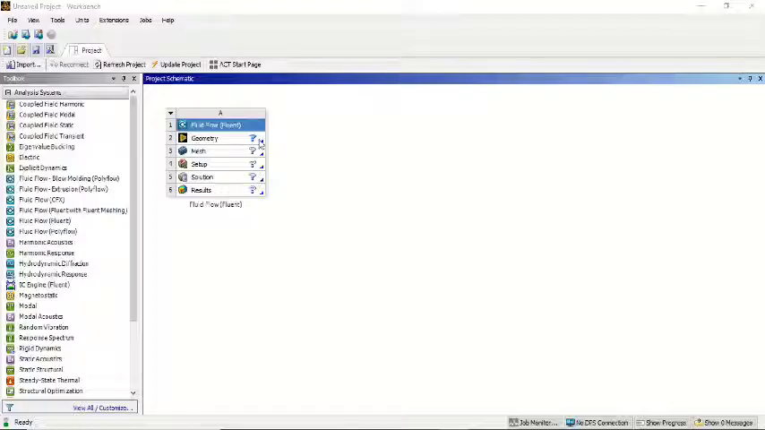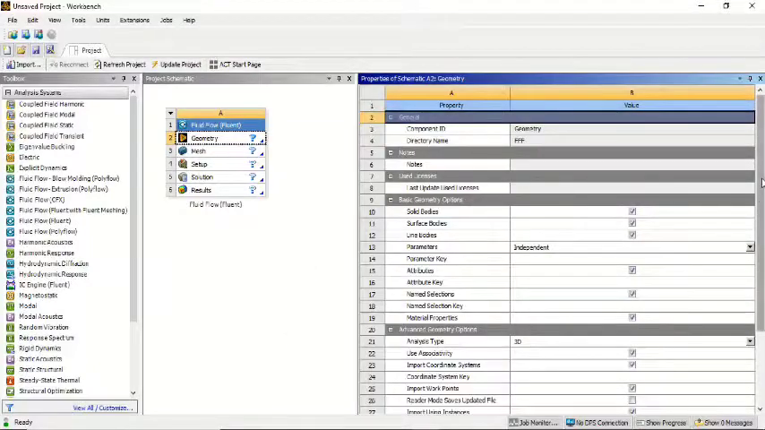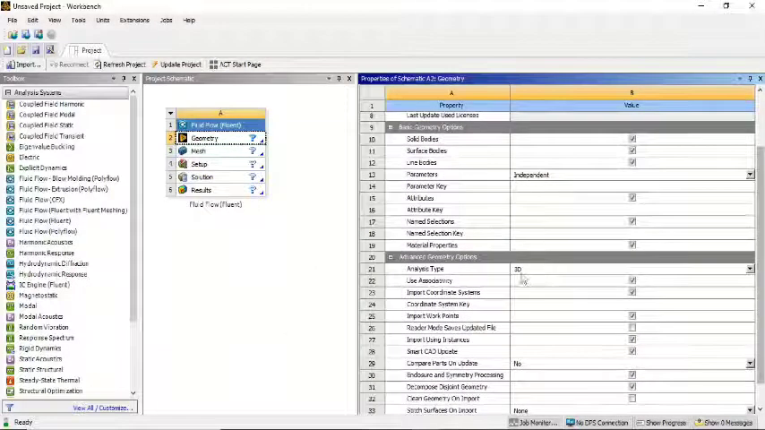In this introductory section, I will use two-dimensional modeling for simplicity. To do this, right-click on Geometry and select Properties. Under the Advanced Geometry options, in front of the Analysis type, select the 2D modeling option instead of the 3D model.